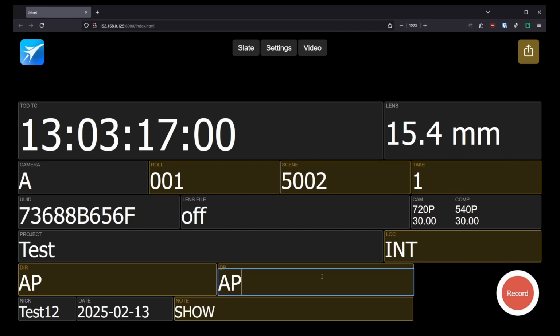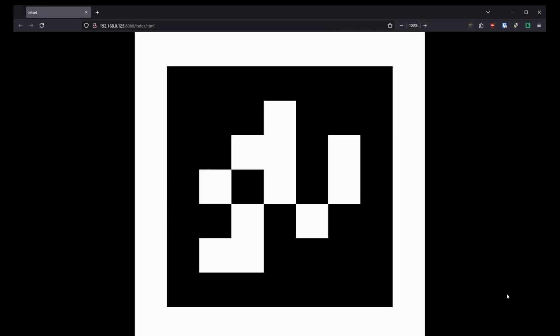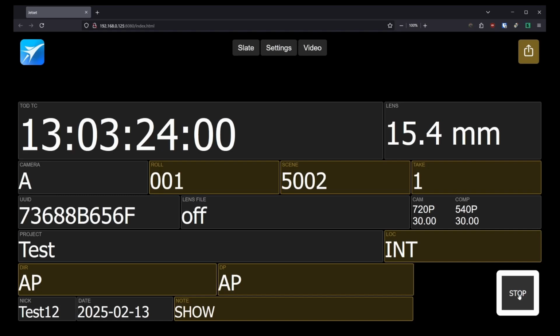Now, we can also remotely record and stop. So if you click the record button here, it's going to trigger Jetset to record, and you'll see a set of strange looking black and white markers. The take has now started rolling in Jetset. We can go ahead and click stop to stop rolling the take if you need to remote control that.